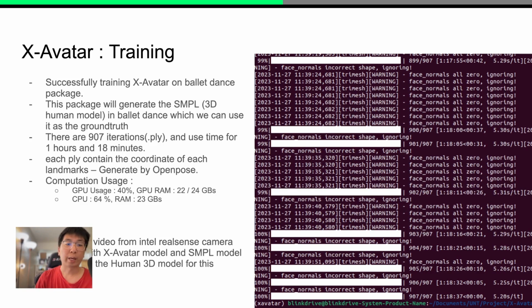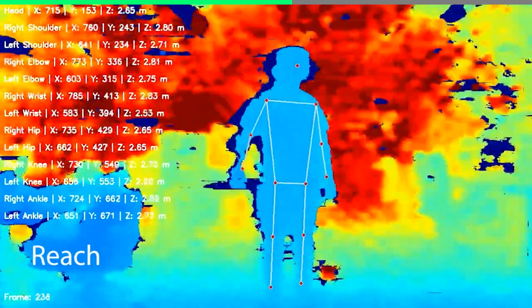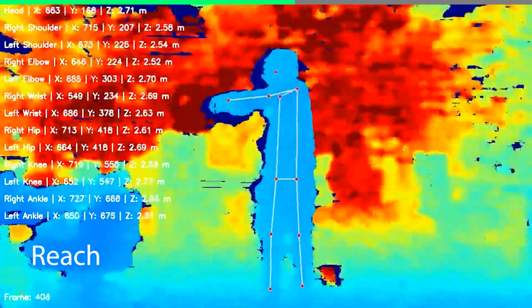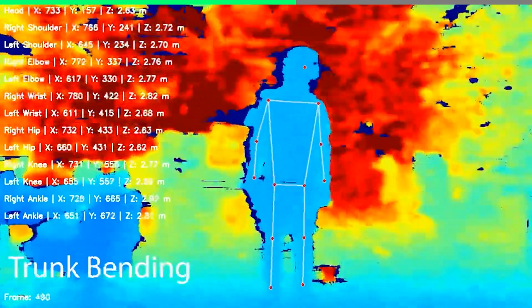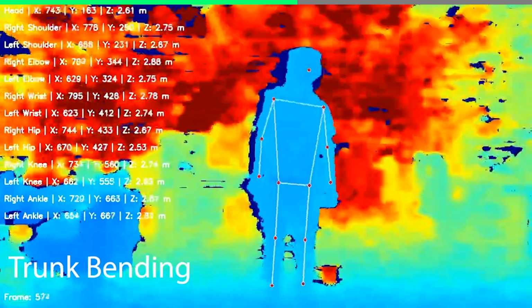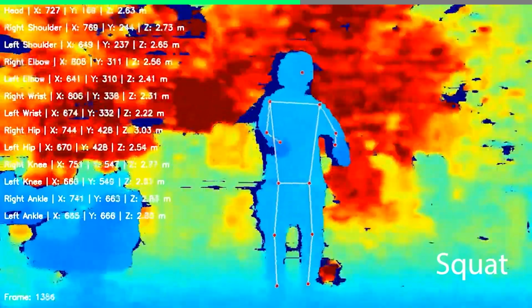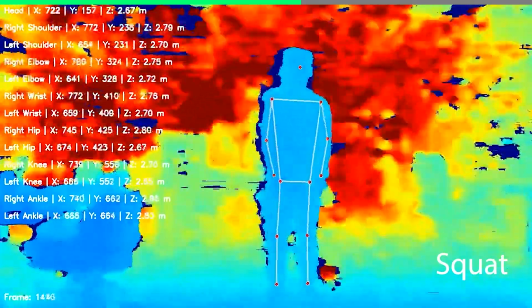If we can extract the PLY file from the Intel RealSense camera, then we can put it in this model. We can train the model to follow any action that we want. For example, the action that I did in the previous project this semester, which was 3D human estimation. We can generate this in a PLY file, and then put any action that we have into here, for example, trunk bending and squats, or anything that is shown here. We can generate it into a PLY file and then train it.